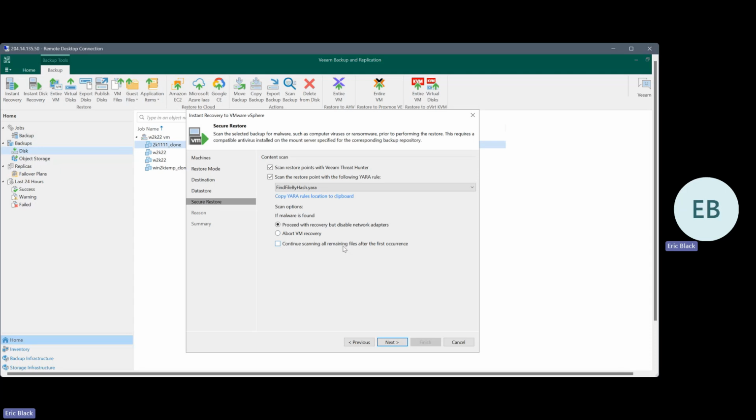The other option, depending on if you wanted to continue scanning, say it found that first instance and you wanted it to track any other instances within those file sets, is that you could tell it to continue scanning all the remaining files even after the first occurrence of malware was detected. For now, like I said, we're not going to enable that just based on time.